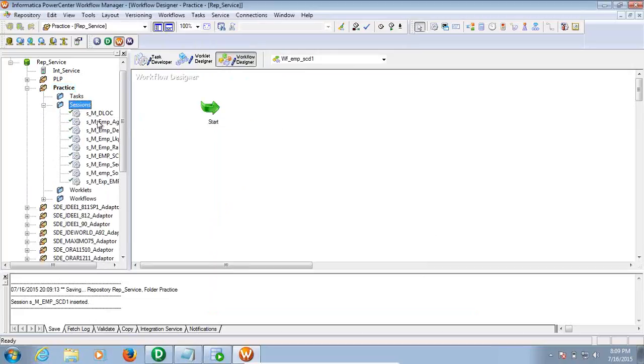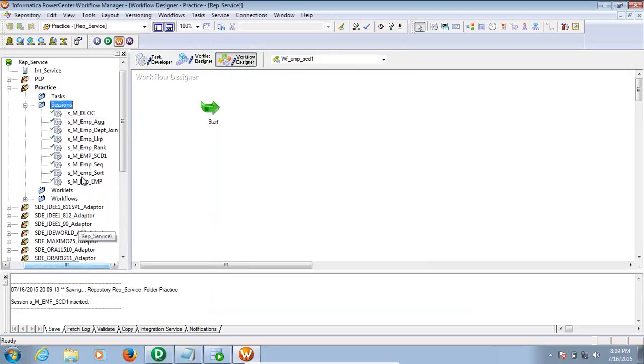We have given lookup as target, right? So other than the source, all other things come under targets, is it? Yes. Okay.